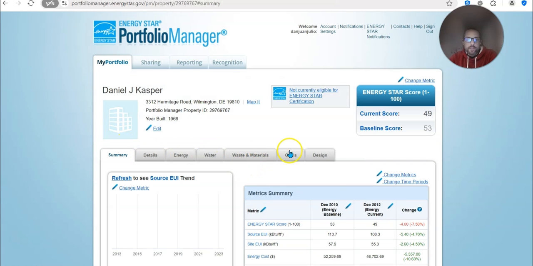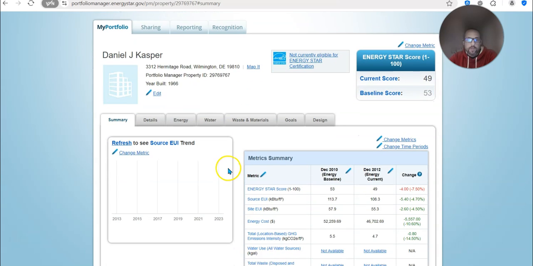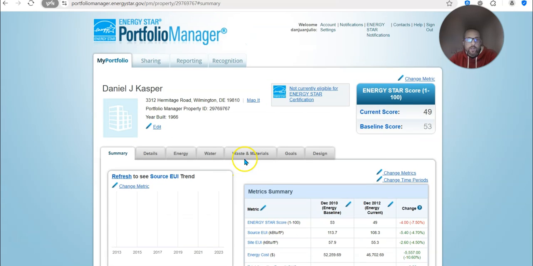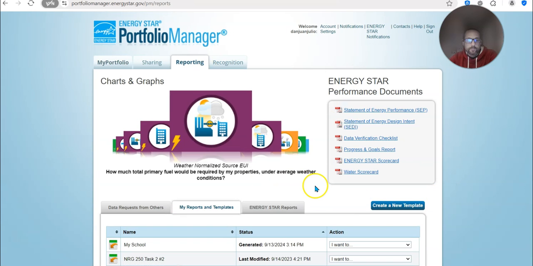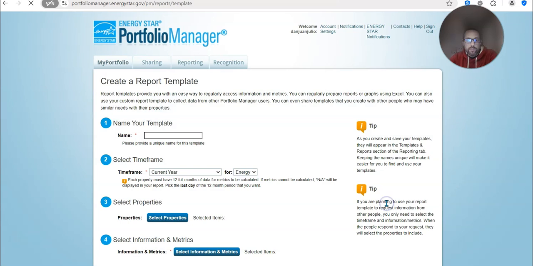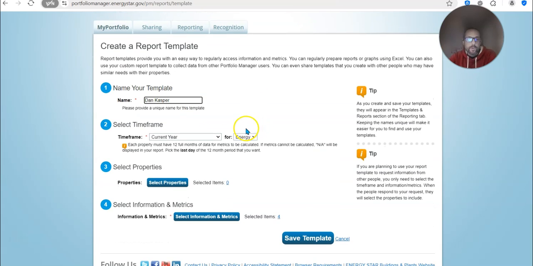All right, so we have some tabs here. I would suggest watching the help videos to figure these out. So we're going to generate a report. There's actually some tabs up here, and we want to go to the reporting tab. What we're going to do is create a template. You want to call it your school name or whatever building you're doing.